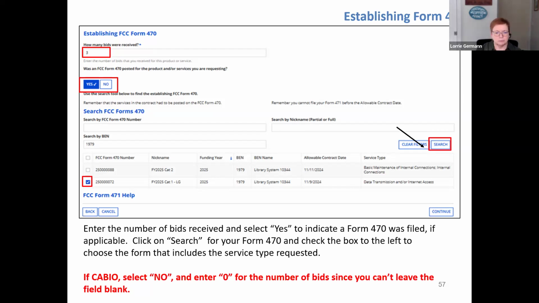All right, that's fine. But if you did file the 470, such as for the bookmobile hotspot, indicate yes, click on search, and point to the 470 that you filed where you asked for pricing. You asked for quotes for that hotspot. Check the box to the left and continue.